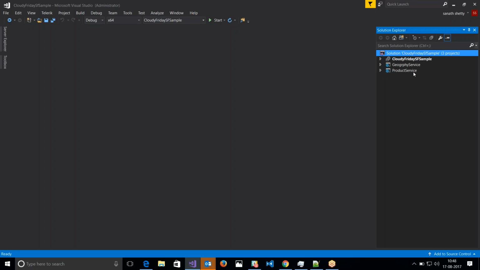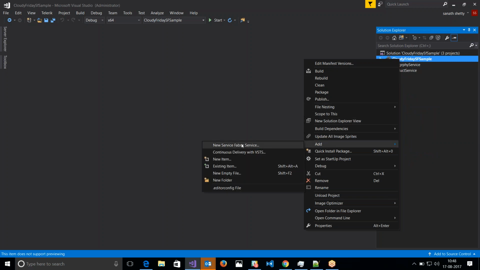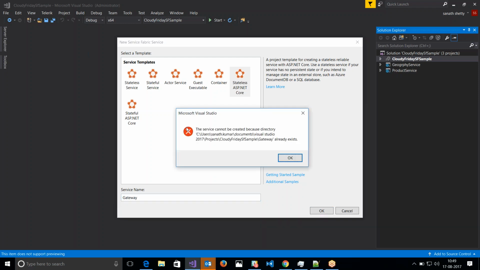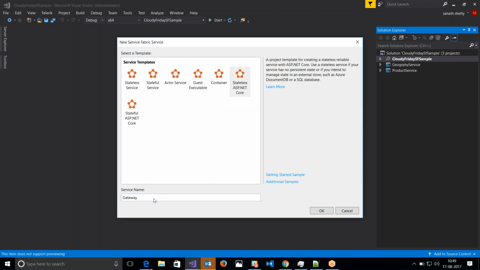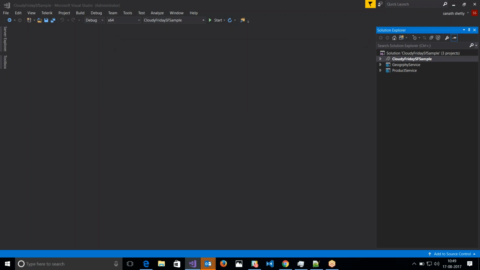In Visual Studio, I have two services which we created: the geography service and the product service. The product service is exactly the same, it's just that it returns different types of objects in JSON. So let's go in here and add a new Service Fabric service. Even this would be a stateless ASP.NET Core service. I'll call it Gateway. It is going to be a web API.